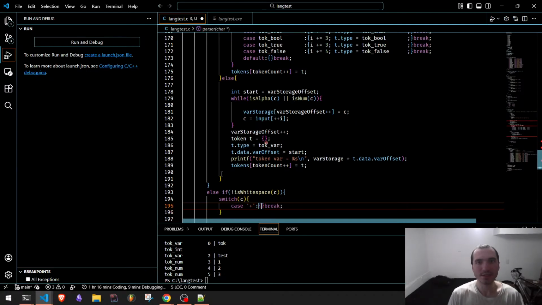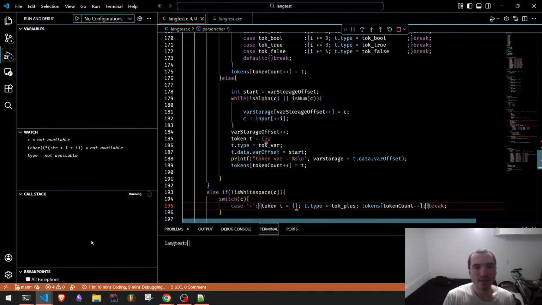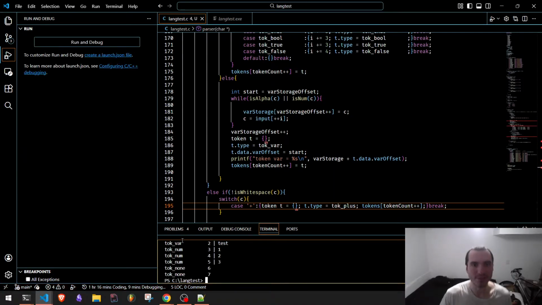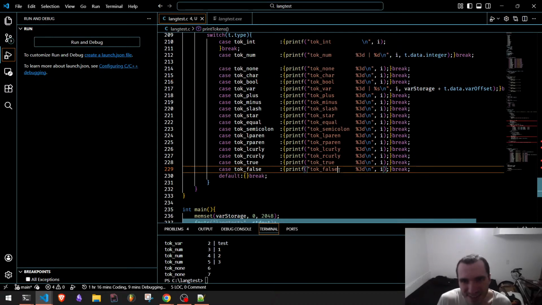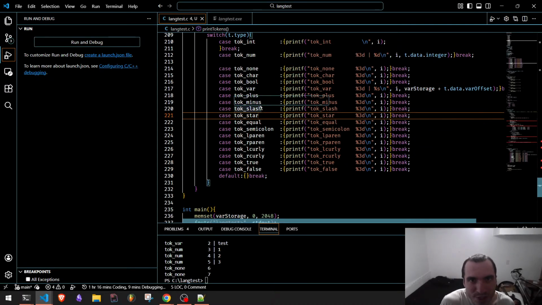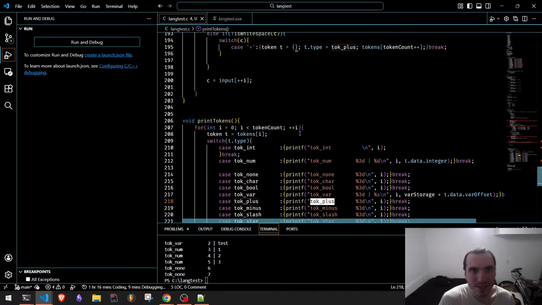Store the token, t.type, do token t. Let's just put this all in one line. Token t, new token, t.type equals token plus. Not really any other data associated, so we can push it back, token count, plus plus. And then we'll add a few of those. Token none. Okay. Because, do we have a plus? Yeah, plus. So we should be printing it out.